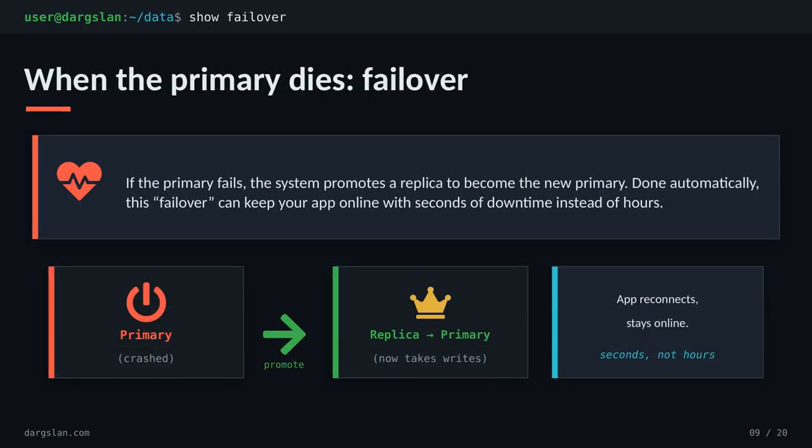Now, lag is a small problem. A primary server crashing is a big one. And this is where replication really earns its keep. When the primary dies, the system promotes one of those replicas to take its place, and the app reconnects to the new primary. Done automatically, that handoff, called failover, turns what used to be hours of downtime into just seconds.